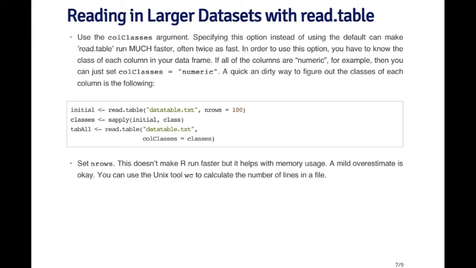If you have a few columns in your data set, then you can usually just say what the classes are. But if they're all the same, then you can do something simpler. For example, if all the columns are numeric, you can just set colClasses equal to numeric. If you only give it a single value, it will assume that every column has that same value. So if you just say numeric, it will assume that every column is numeric.